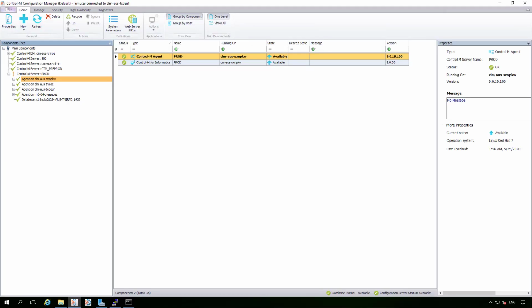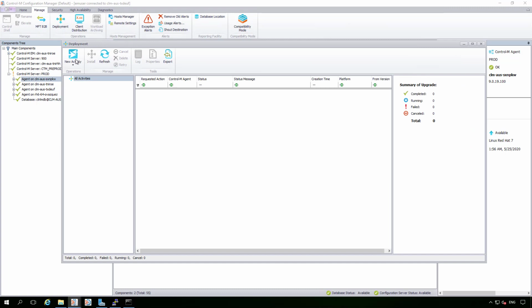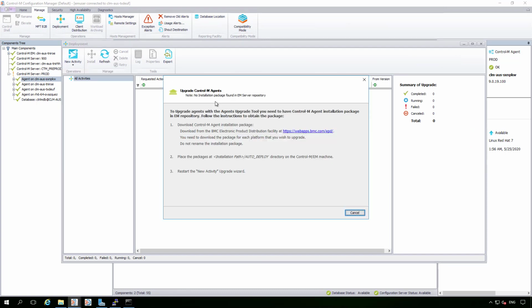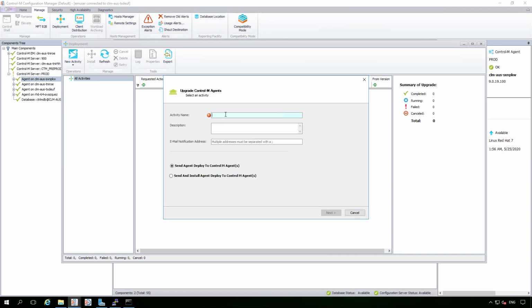Now let's check out our demonstration. To start, I will try to upgrade one of my Control-M agents running on Linux. So here we are in the Control-M Configuration Manager, and we're going to click on Manage, Deployment, New Activity, Agent Upgrade. All right, so we're going to give our activity a name, and we're going to choose the option to just transfer the package.